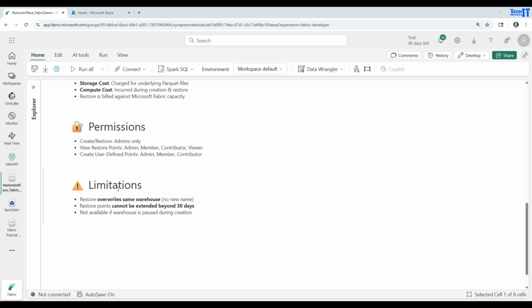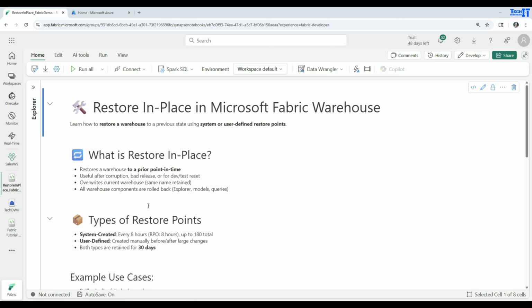So there are some limitations. Restore overwrites the same warehouse, so no new name. If you're thinking, hey, let me restore the whole warehouse to another name, that's not possible. Restore points cannot be extended beyond 30 days. So you have only 30 days in which you have those restore points, and they're not going to be more than 30 days. Not available if a warehouse is paused during creation. So these are the limitations, and now let's go ahead and perform this demo.